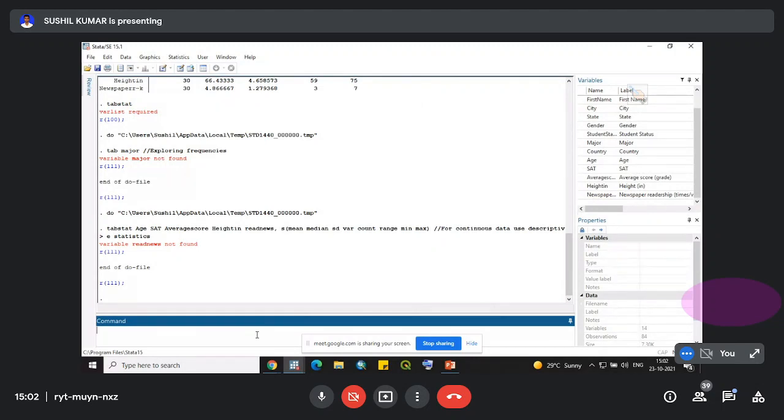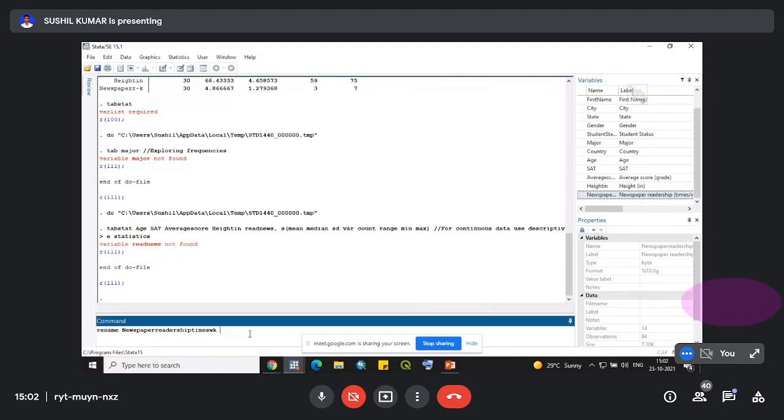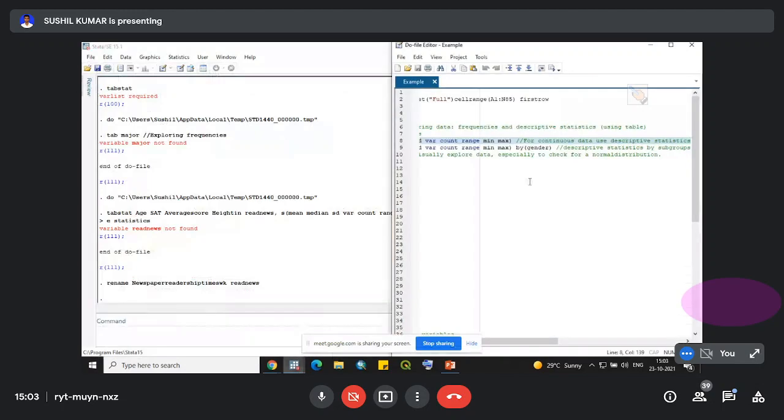So the command to change the variable name is rename, the old variable name that you want to change, and then subsequently you can type the new variable name. So I will type here read news. As soon as I press enter, you can see the name of the variable has changed from this to read news. Now again, I can rerun the command and see what it displays.